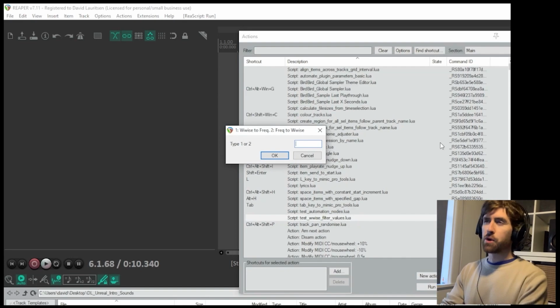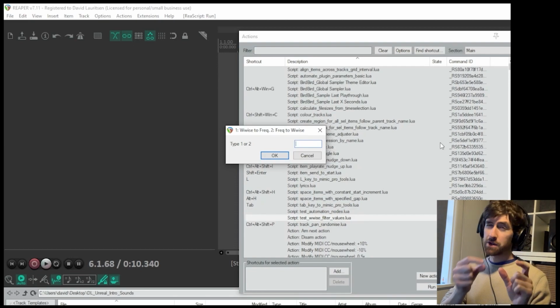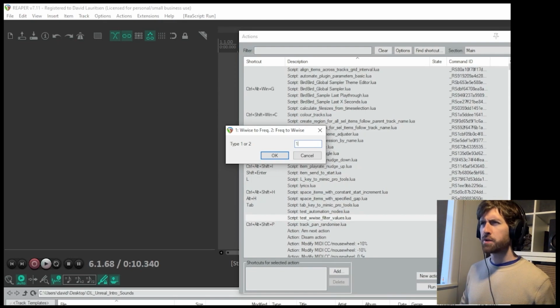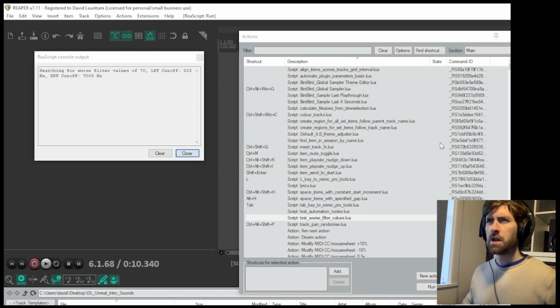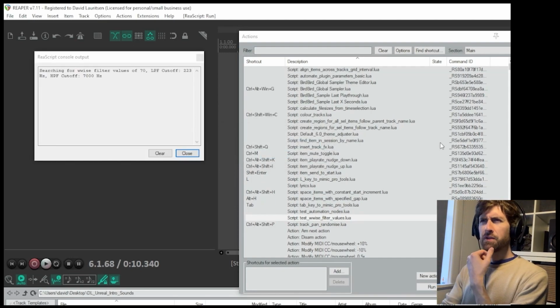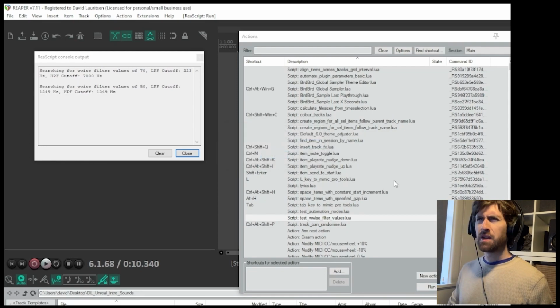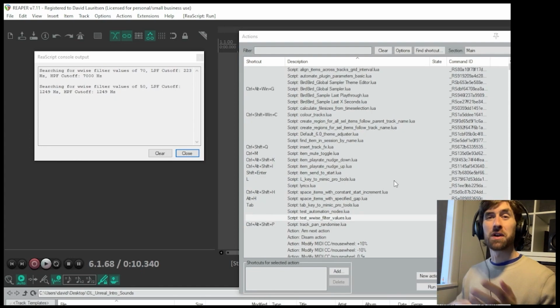There are two modes: Wwise value, a 0 to 100 value, to cutoff frequencies, or frequency to Wwise values. We'll demo both. For Wwise values to frequencies, type in your value, which has to be 0 to 100. Let's do 70. And here we go. Filter values of 70: for low pass filter, that's 223 Hertz, and high pass is 7,000. Just one more, let's do 50. 50 is 1249. That's funny. I thought 50 would be 1,000. Isn't that the most logical? Anyway, 1249 for 50, apparently.